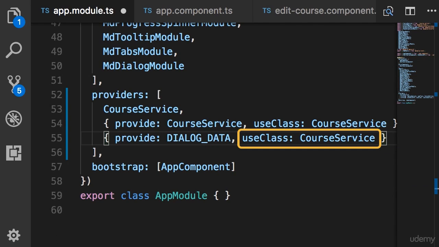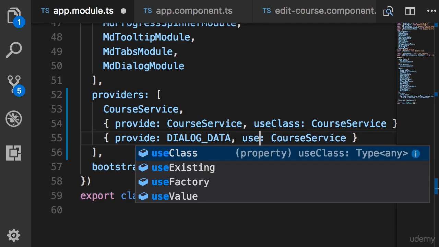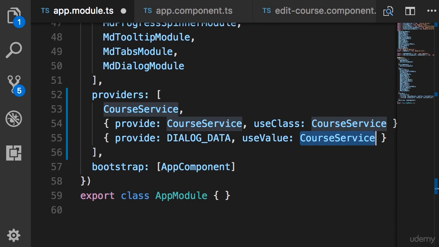Now, what should we use for the class? But here we don't want to deal with a predefined class because we're dealing with an object that is passed at runtime. So instead of the useClass property, we can use useValue. And here we can pass an actual object. So I'm passing a blank object that doesn't have any properties.